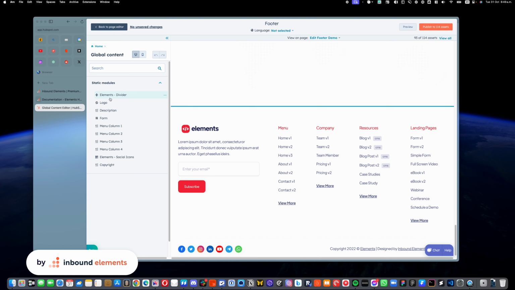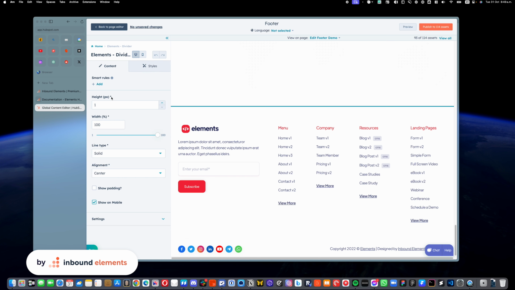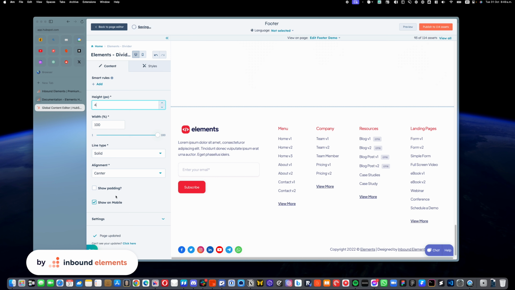For example, the first thing you have is a divider. You can make the divider much wider, for example, you can put something like that. You can even make it dotted, or you can change the color, or pretty much anything you want. I will keep it like that just for an example.